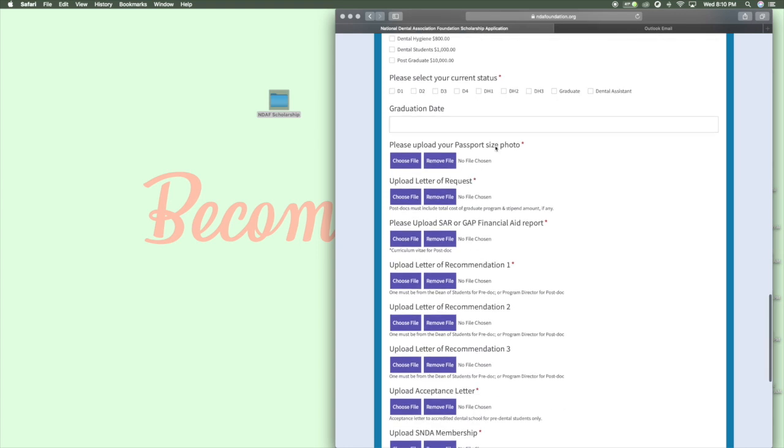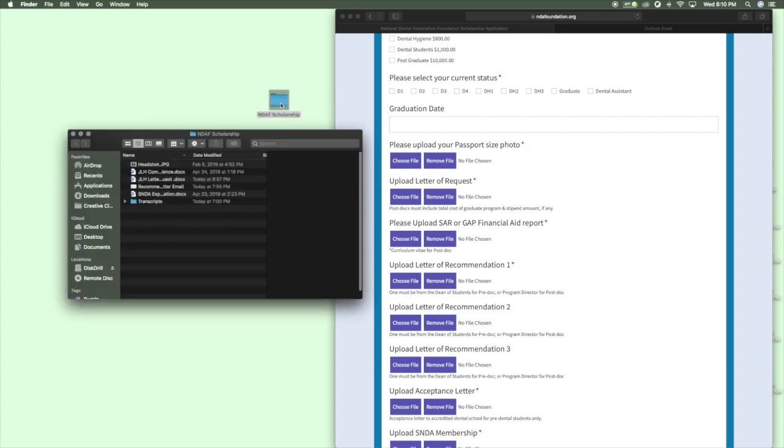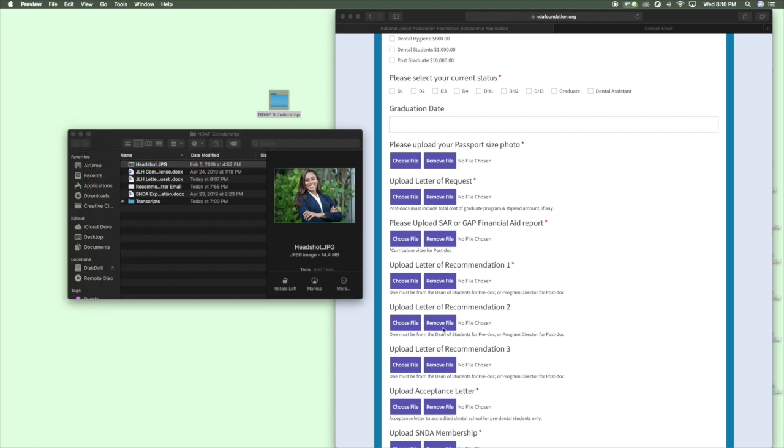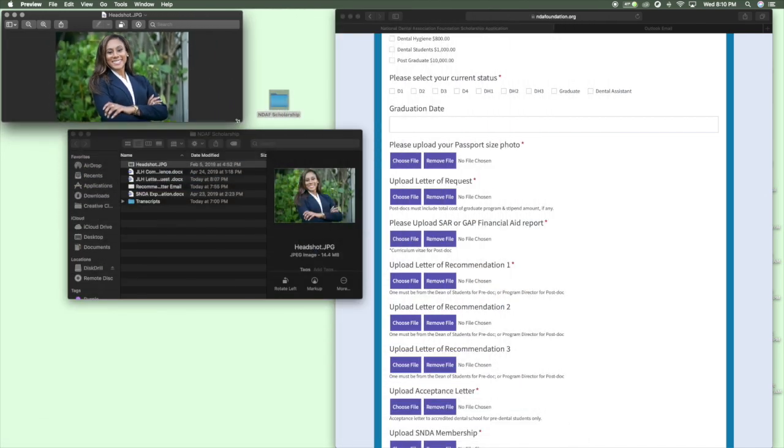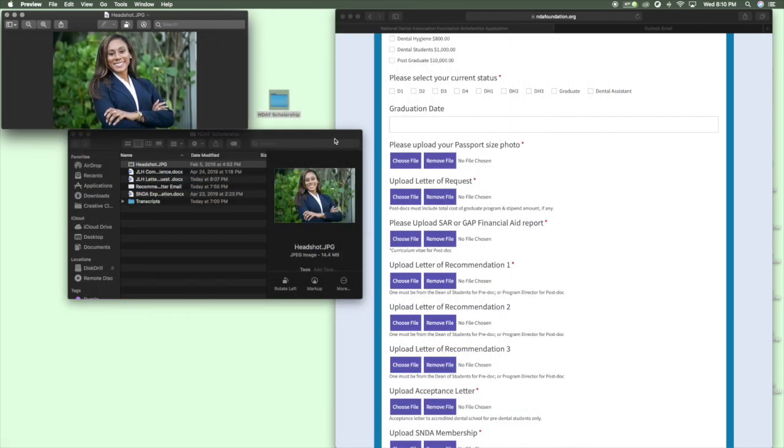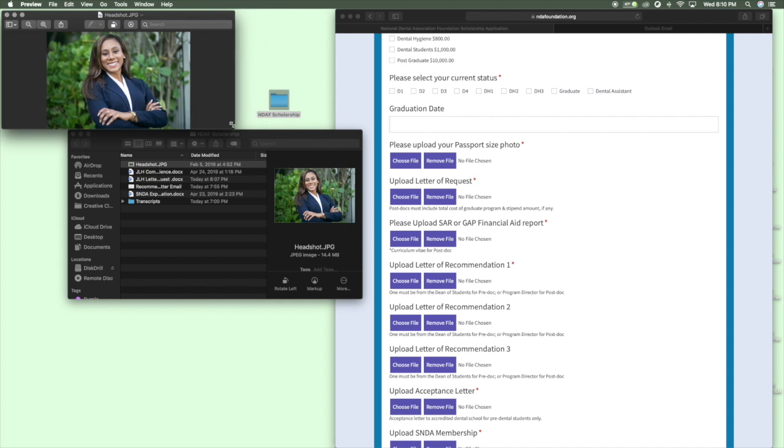Going through your passport size photo. So organization is key. I love folders. I wanted to show you just my headshot in particular. There's nothing super fancy about it. But just make sure we're not using our Snapchat filters or your favorite selfie, super edited. If you have a friend with a camera, take one.